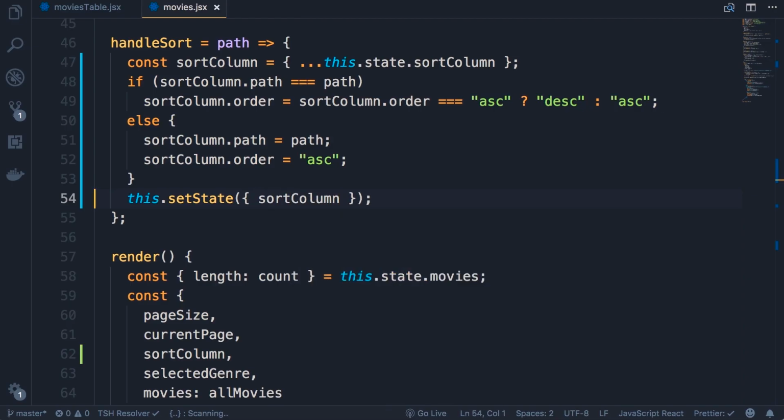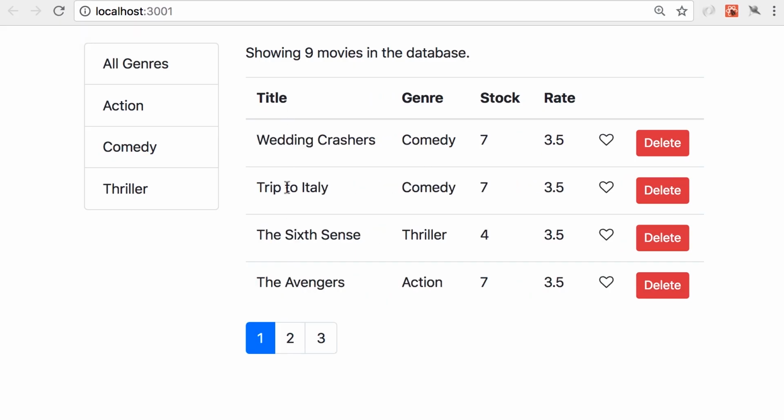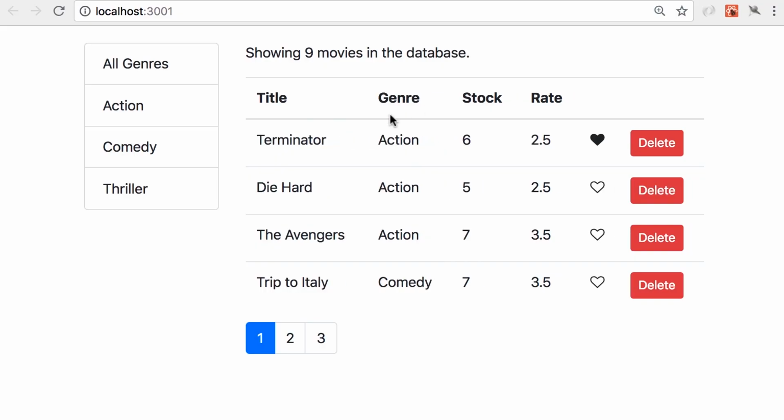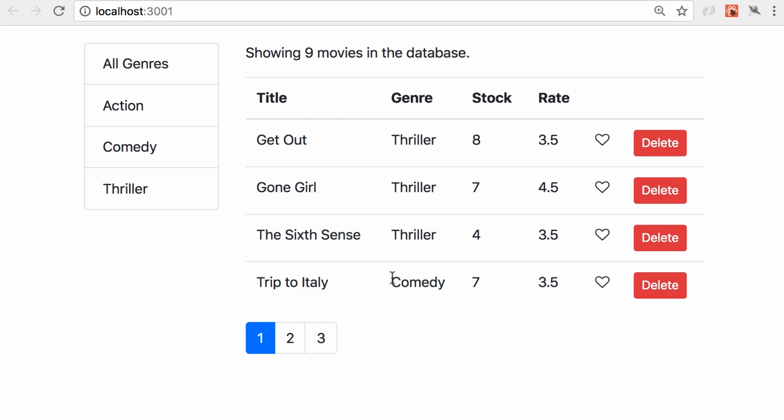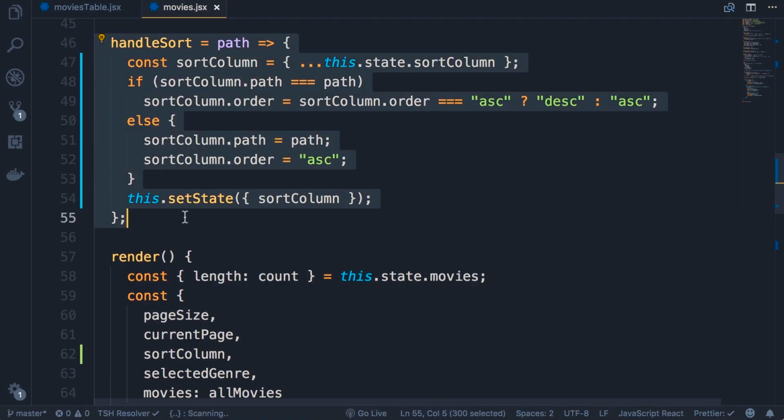Save the changes. Back here. So initially, our movies are sorted by their title in an ascending order. If we click the title again, now they are sorted in a descending order. Let's change the sort column, sort by genre. It's ascending again. One more time. Now it's descending. Perfect. So our sorting is working. However, there is a problem with this implementation, and that's what we're going to look at next.